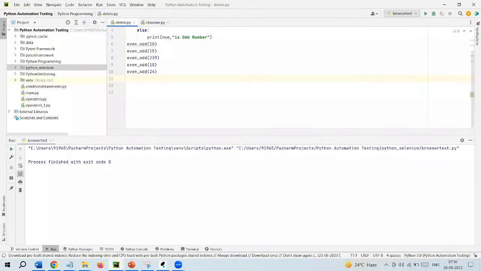So in the last session, we discussed the functions concept and parameterized functions also, and how to return values from a function. All those things we discussed. Today I'm going to explain how to return multiple values from a function. Previously, we discussed one value, how the function returns one value to use in other functions.